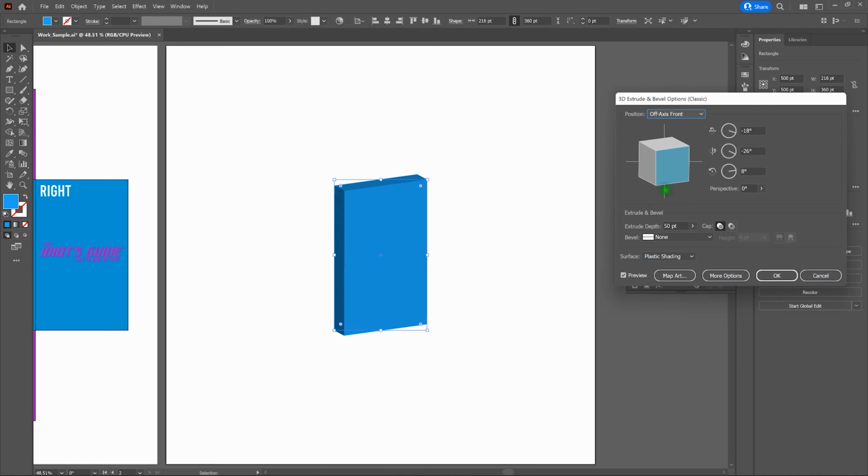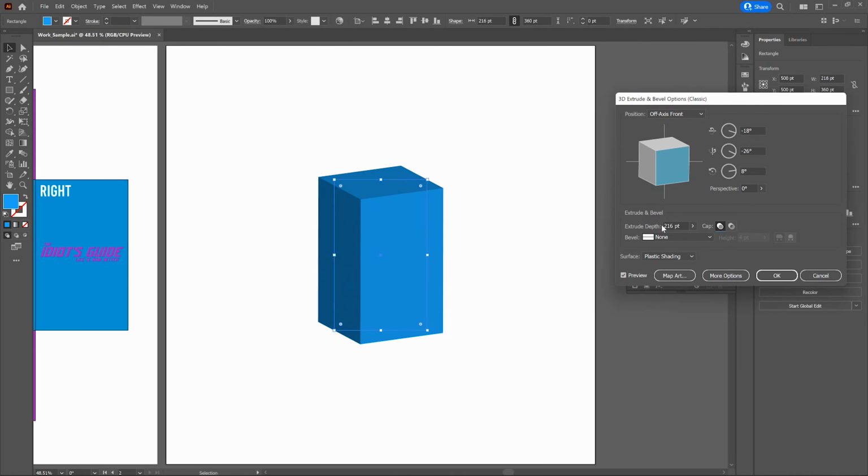The way we change that is we go to extrude depth on the center of our panel, and let's change that to 3 inches. Let's tab off it. Notice once again that it changed the extrude depth from inches to points, 260 points at that.